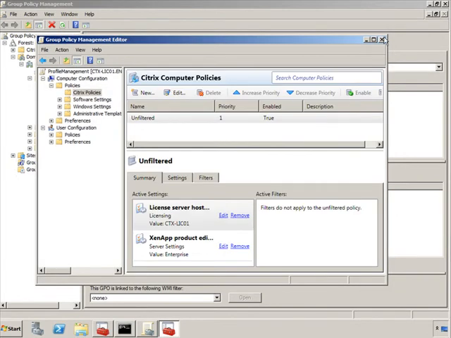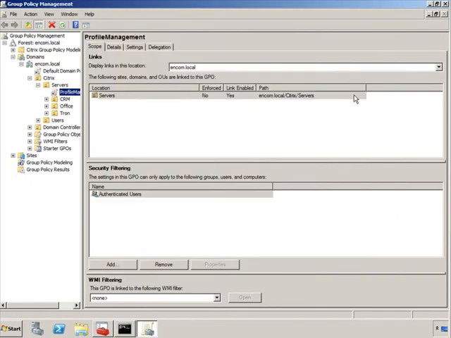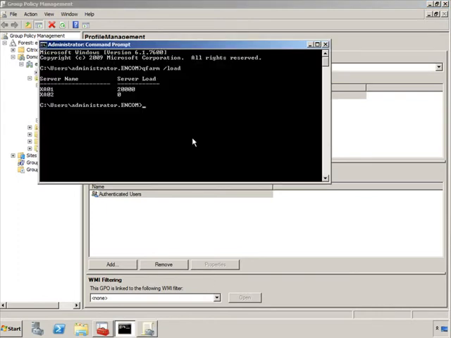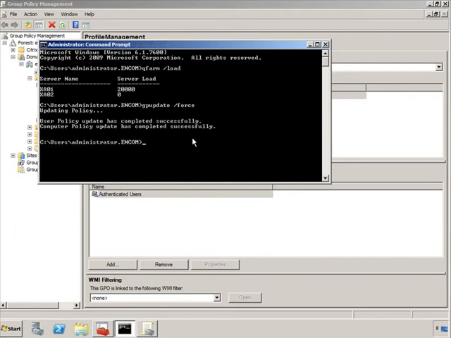We're going to exit out of the Group Policy Management console, and I'm going to bring up the command prompt again. Now, let's go ahead and enforce the policy. Let's refresh the group policy that we just did. I'd just like to do a gpupdate /force here. All right, now let's run qfarm /load again and see if the number changes.